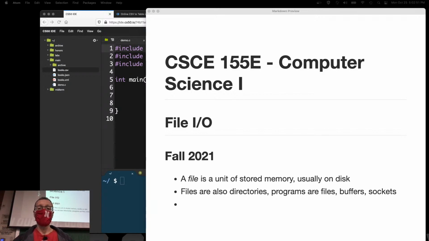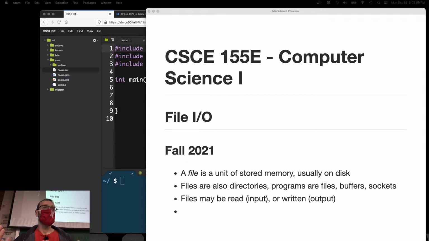Files may be read, that is file input, or written to, that's output. That's simply what we mean by file input and output. We're going to keep it simple. There are situations in which you can read and write the file at the same time. You can append to the file. You can go through and seek and rewind throughout the file. We're not going to get into that. We're going to keep it very, very simple.